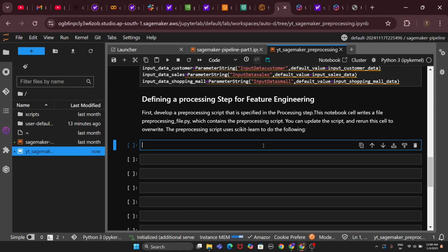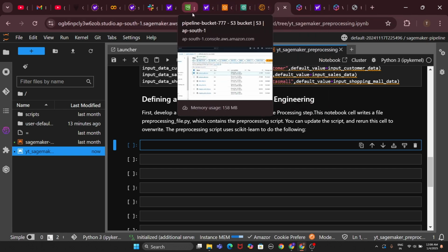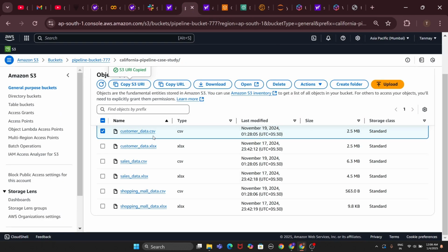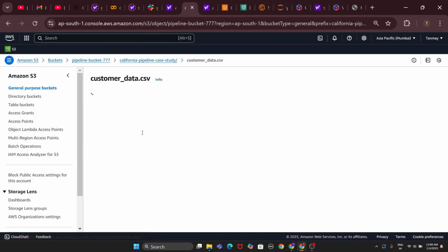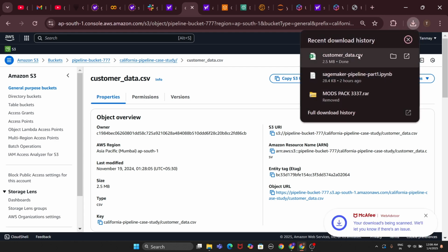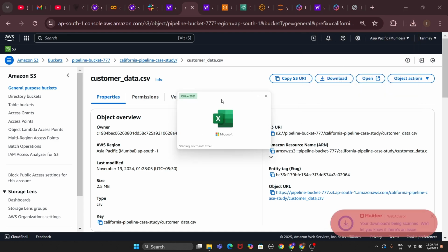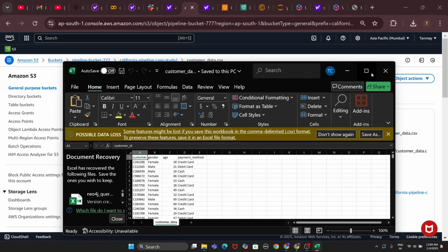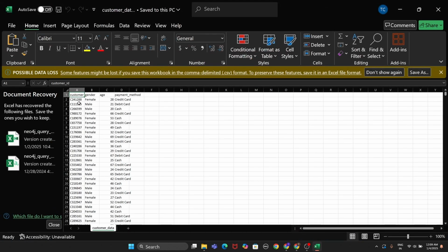So first of all, before doing the feature engineering step, I would like to show the data, because without showing the data, you cannot understand what kind of feature engineering you need to do, right? So if I click on this customer data CSV and download it, and if I open this one, okay, as you can see, it contains the customer data: the gender, the age, and the payment method. So these 4 columns are in this data set.